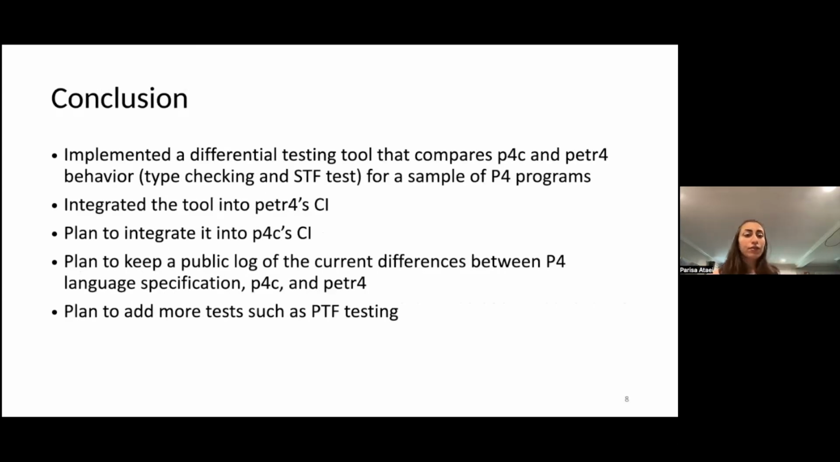In conclusion, we implemented a differential testing tool that compares P4C and Petra's behavior for a sample of P4 programs and integrated it into Petra's CI. We plan to also integrate this tool into P4C CI and keep a public log of current differences between the P4 language specification, P4C, and Petra. For example, what features P4C and Petra provide, what features they don't quite agree on and implement differently, and sometimes even diverge from the P4 language specification.